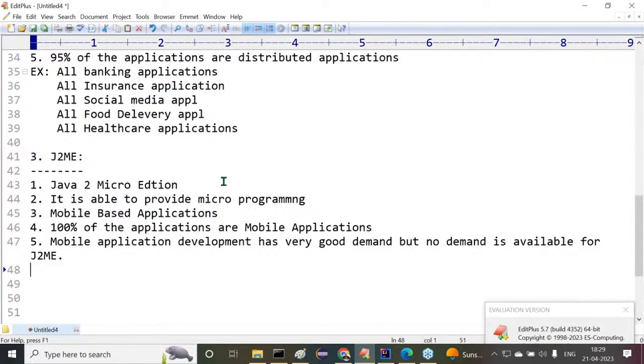When the alternatives came into the picture, when Android application development was introduced in the market, when iPhone technologies were introduced, automatically demand fell for J2ME. No demand is available for J2ME nowadays. Why? Because a number of alternatives are available for mobile application development. That's why nobody is thinking about J2ME. Yes, sir. All of you are getting my point or not? This is clear-cut information about all the content here. We have to understand it now.